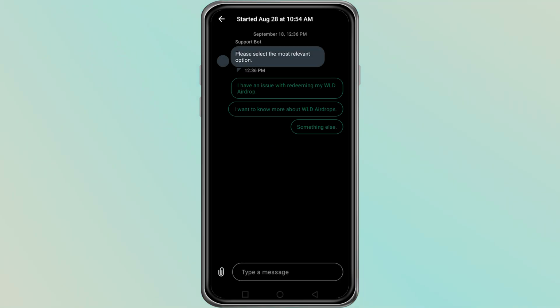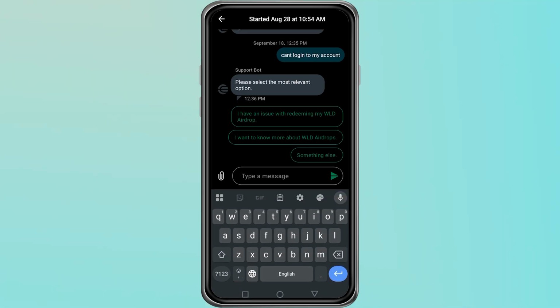Tap on the Customer Support icon. Here you can either talk to a bot or request to speak with a real support agent. When you are connected, explain your issue clearly. Provide details such as your old account information and mention that you no longer have access.